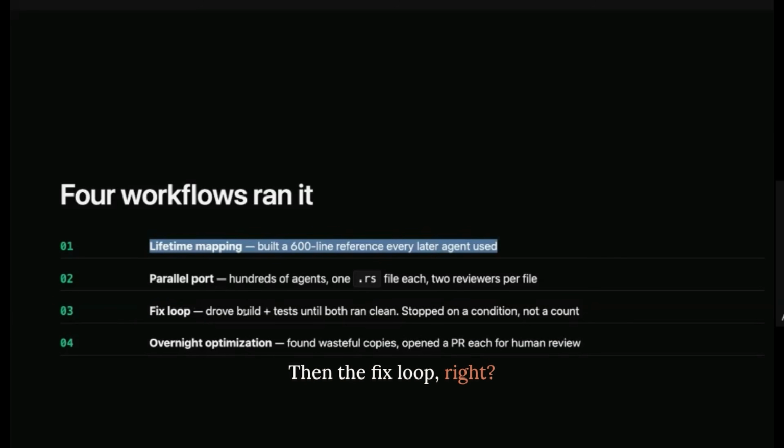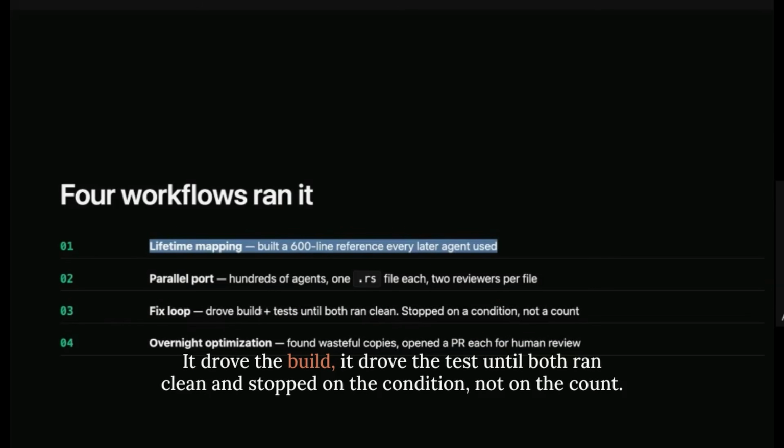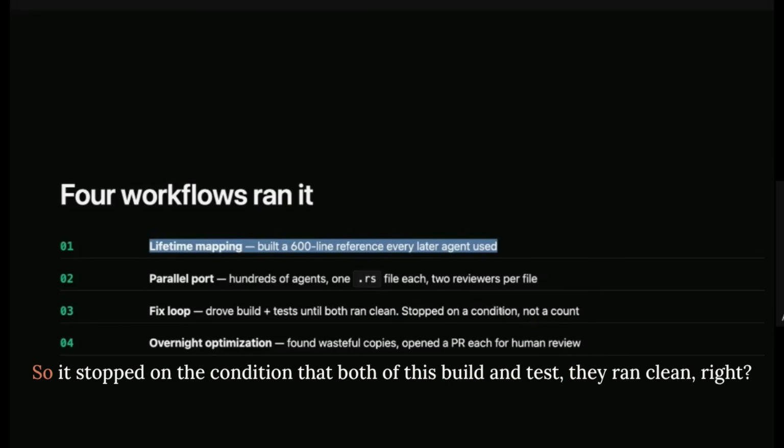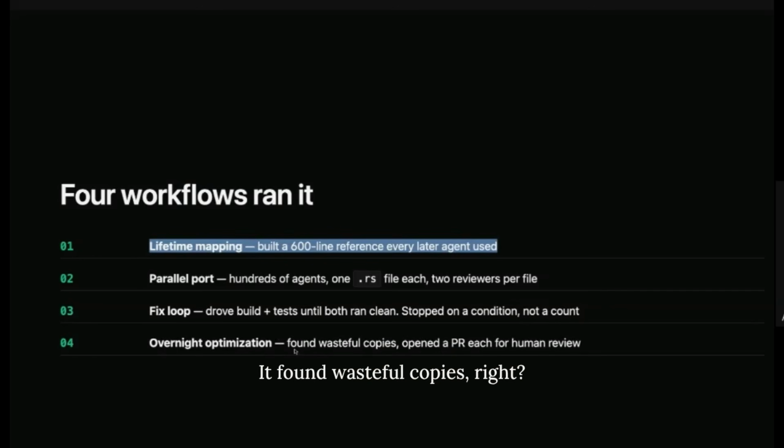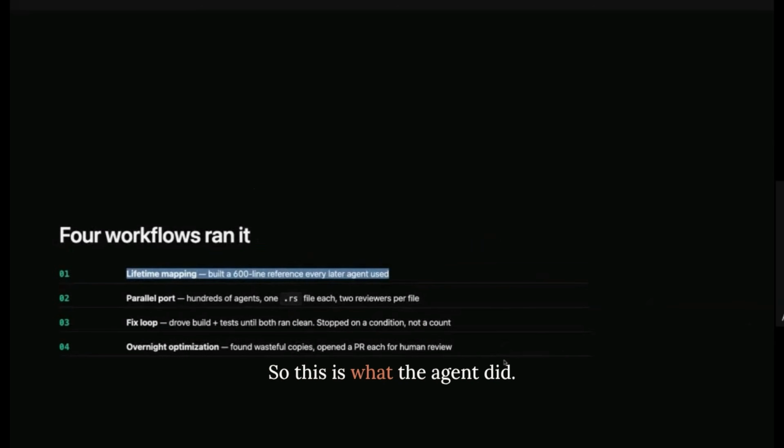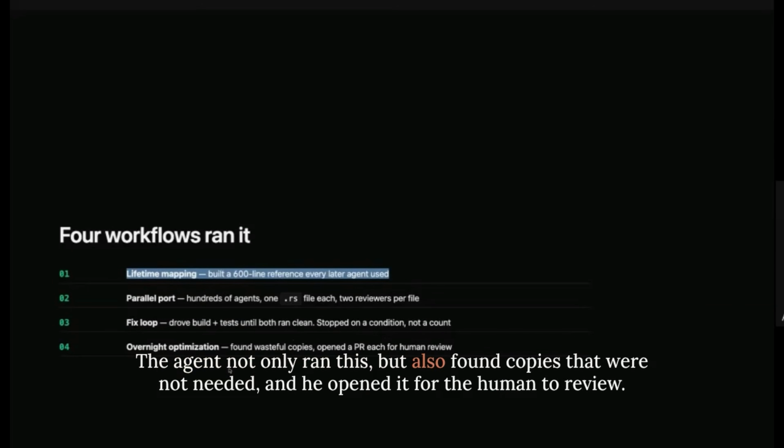Then the fixed loop, right? It drove the build, it drove the test until both ran clean and stopped on the condition, not on the count. So it stopped on the condition that both build and test ran clean, right? And I said overnight optimization. We found wasteful copies, right? And opened a PR each for the human review. So this is what the agent did. The agent not only ran this, but also found copies that were not needed, and opened them for the human to review.